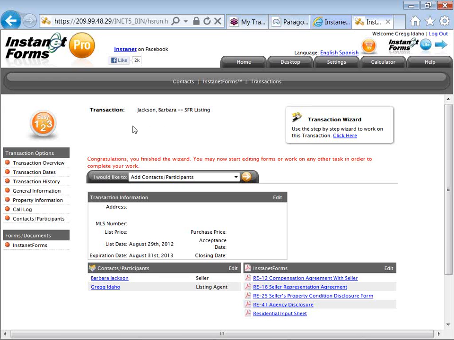When we think of TransactionDesk and transaction files, it really all happens here in the middle third of the screen, and from what we refer to here on the left-hand column as the dashboard. When you are working within a transaction file, this dashboard contains all of the features and services for this particular transaction. Instanet Forms to add or access the forms. Contacts and participants to add or revise or update our contacts.